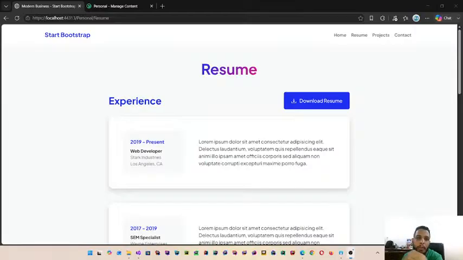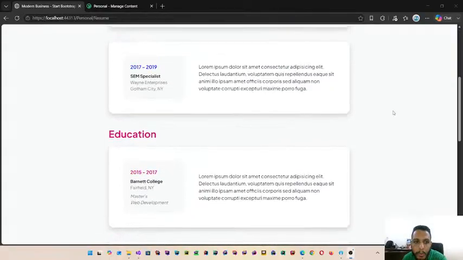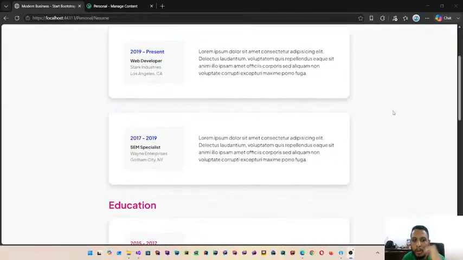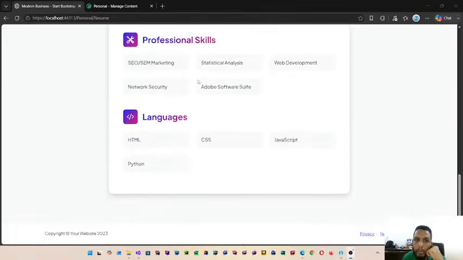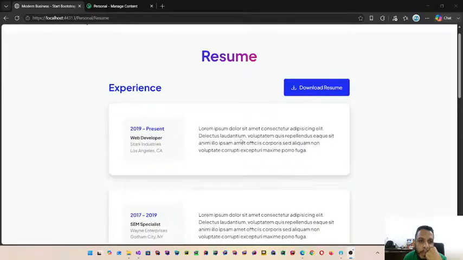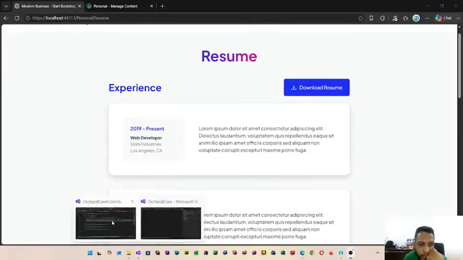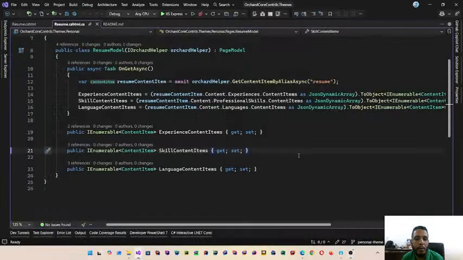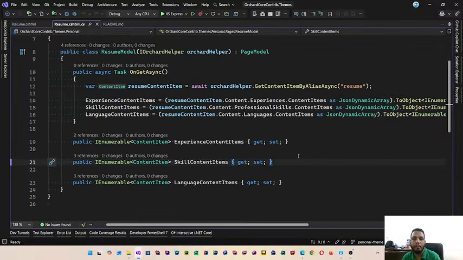Last time we started the personal team development using Orchard Core, and last time we stopped on the resume page. We implemented the professional skills, languages, and experience. Just a quick recap on the resume page.